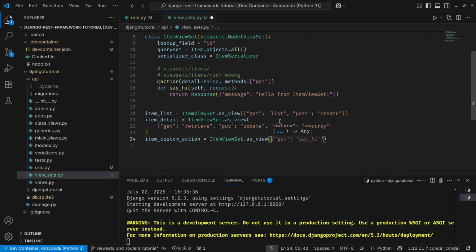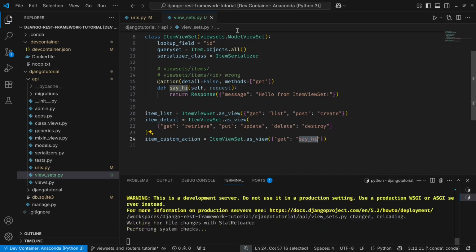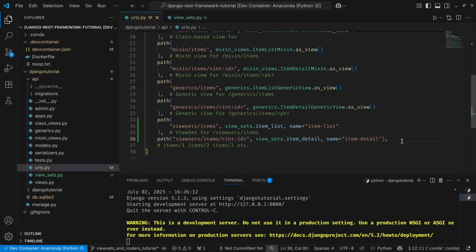So now I need to handle the method. So for the get method, or the get request, I want to execute the say hi action. Let's now go back to urls.py to link this function.